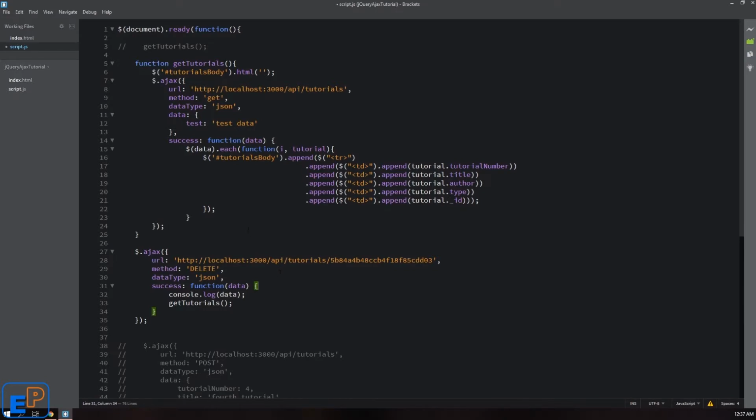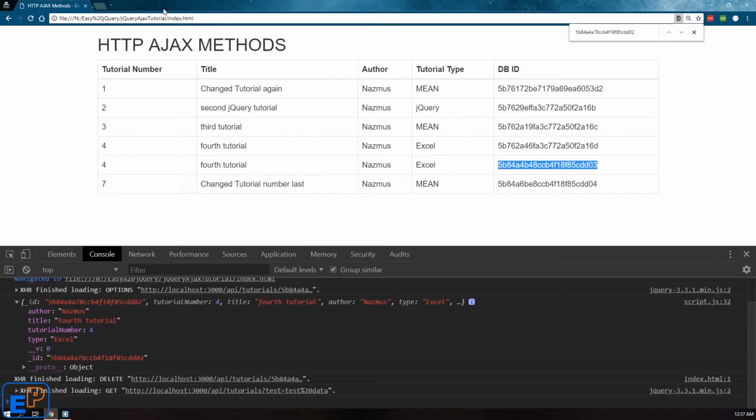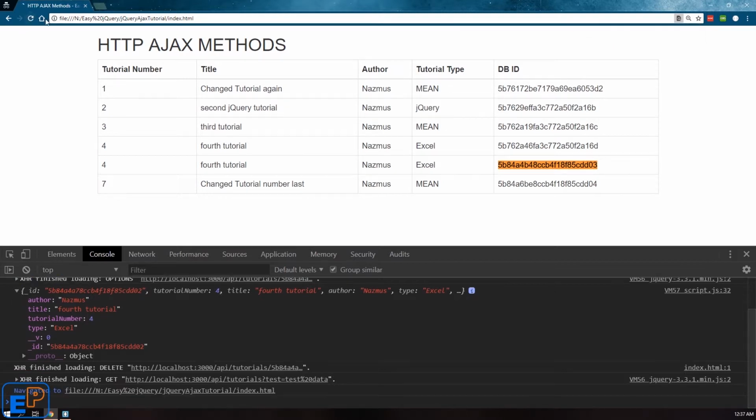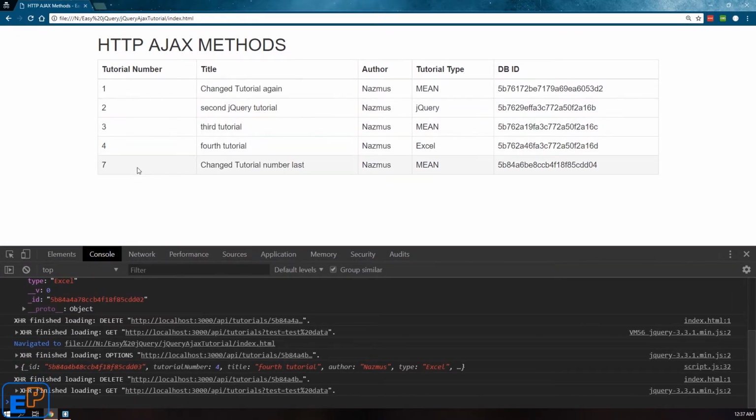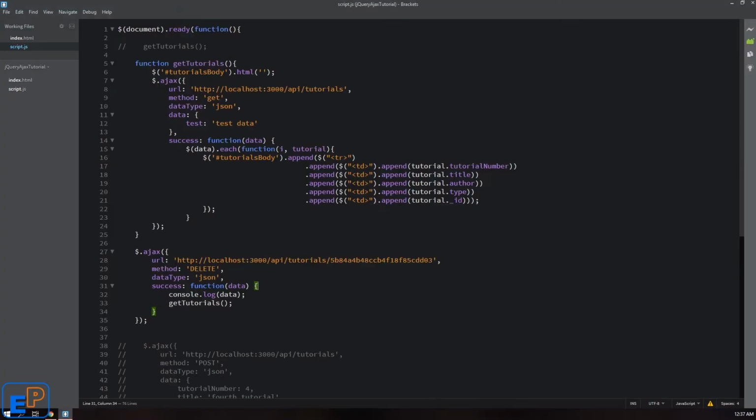So now if I save this and refresh, hold on, I'll copy this so that you can see when I do Control F, I refresh and it's gone. So now we have 1, 2, 3, 4, 5 rows, even though the IDs go 1, 2, 3, 4, 7. But you know, this is how the delete HTTP method works.